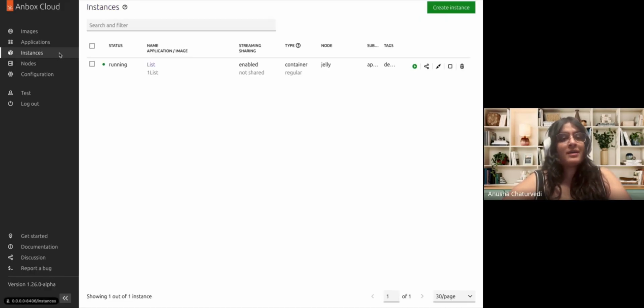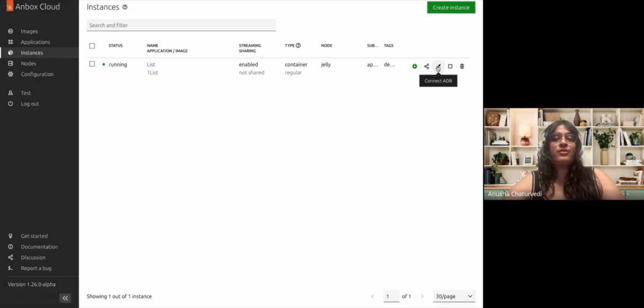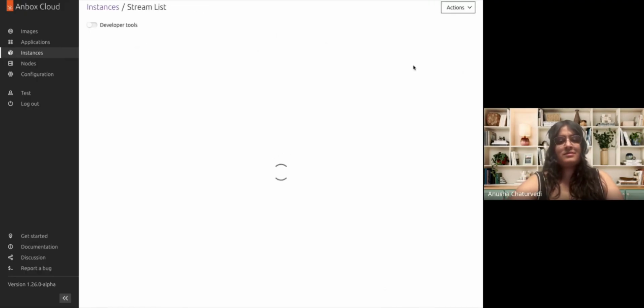Now let's go back. You can see that the instance is finally in the running status. You have several actions that you can perform on this instance, like streaming the instance, setting up sharing, using Connect ADB to debug it, which we have a dedicated tutorial for, stopping or starting the instance based on the status of your instance, and finally deleting this instance. Let's stream this instance.